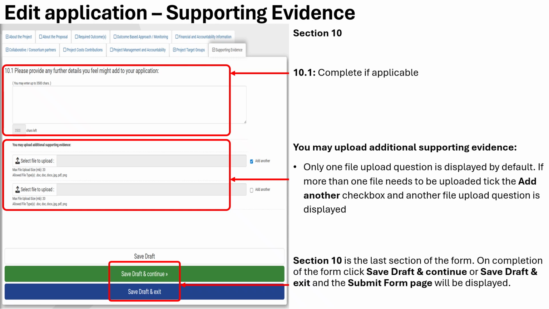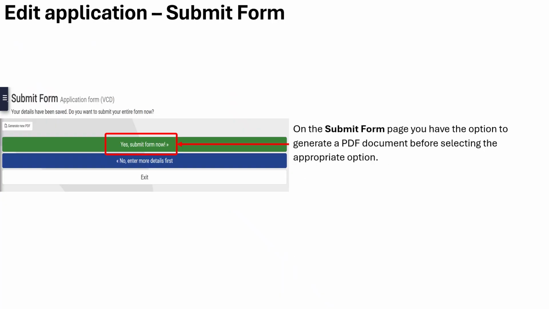This is the last section of the form. On completion of the form, Save Draft Continue will save the draft and the Submit Form page will be displayed. You can choose to edit this now as a PDF document before selecting the option. You can print a PDF at any stage of the process if you want to be able to share your draft application. But let's submit that form now.